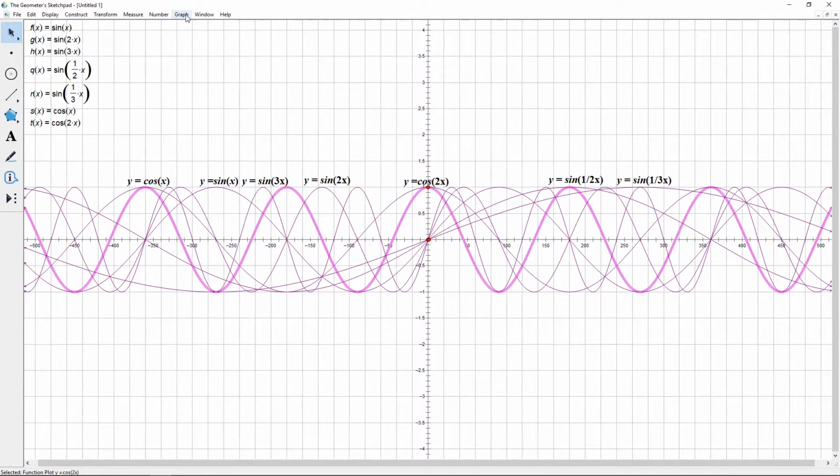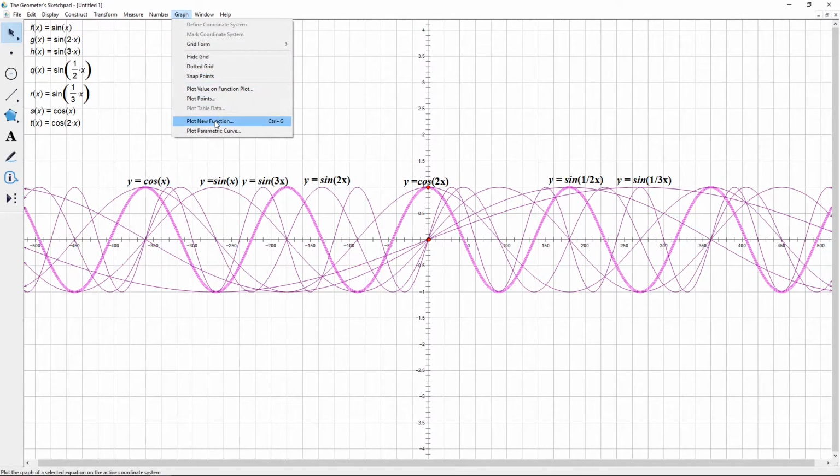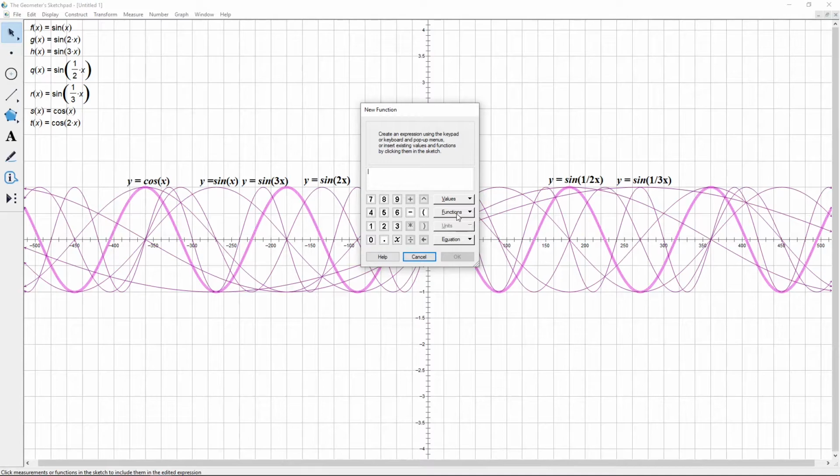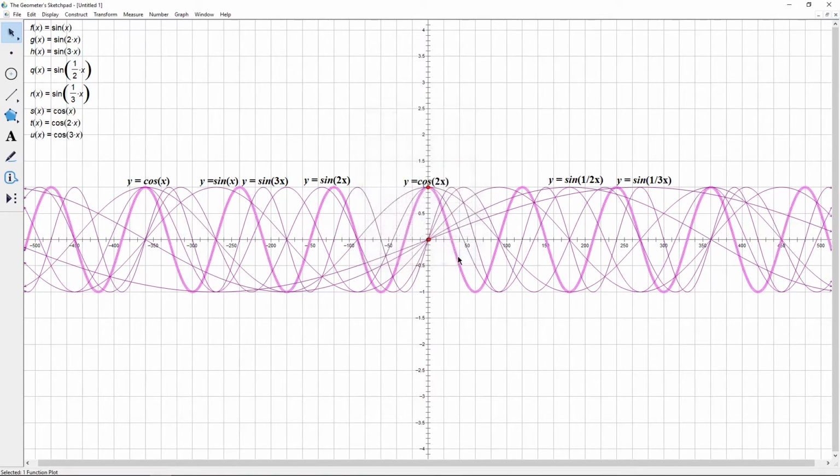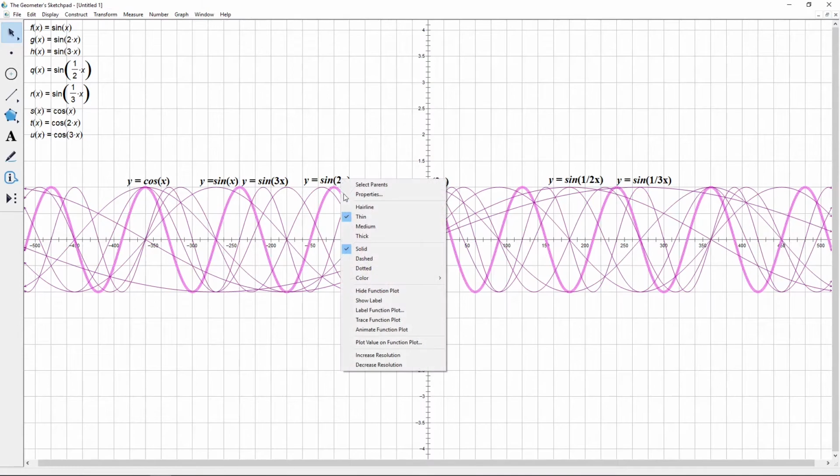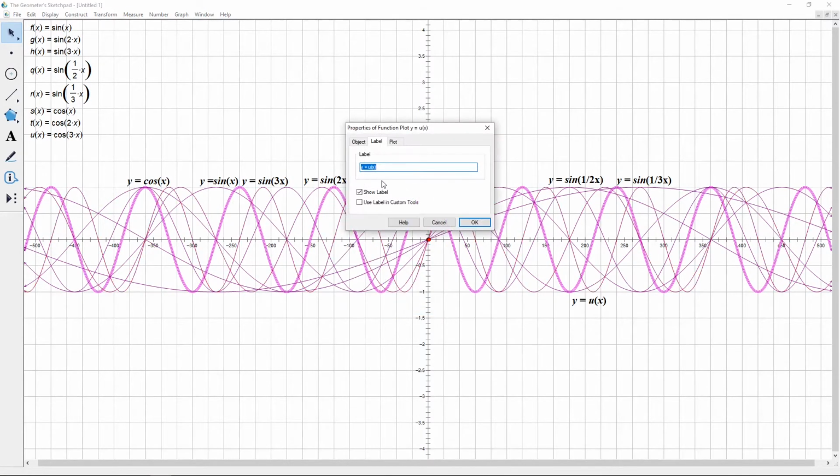Then we will be going again to Graph, plot new function, and again we will do our cos 3x graph. And remember to label each plot, as otherwise it might get confusing.